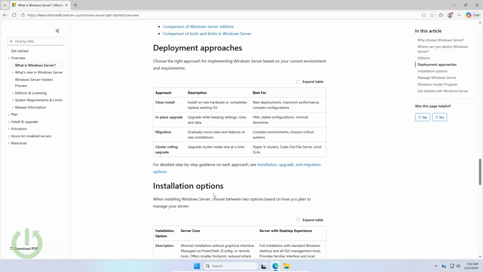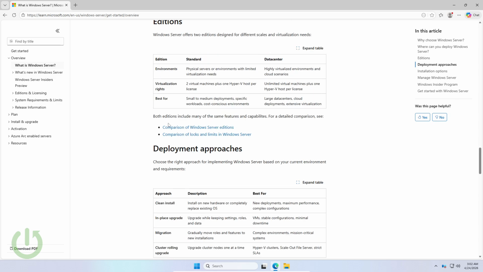Now, you have the deployment approach. Of course, both editions include many of the same features and capabilities. For detailed comparison see the Windows Server editions and comparison of locks and limits in Windows Server pages. So you can go on that site, and if you are interested, you can go and read the comparison. This is the official Microsoft site, and you can read it on your own.